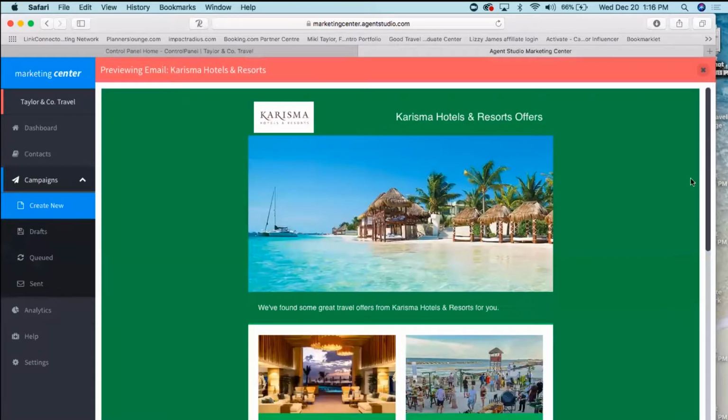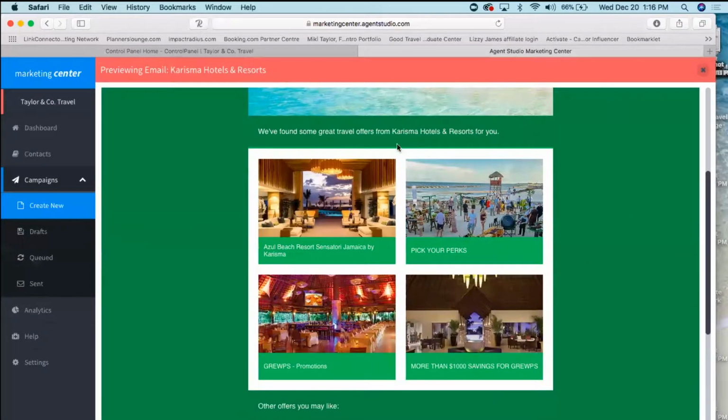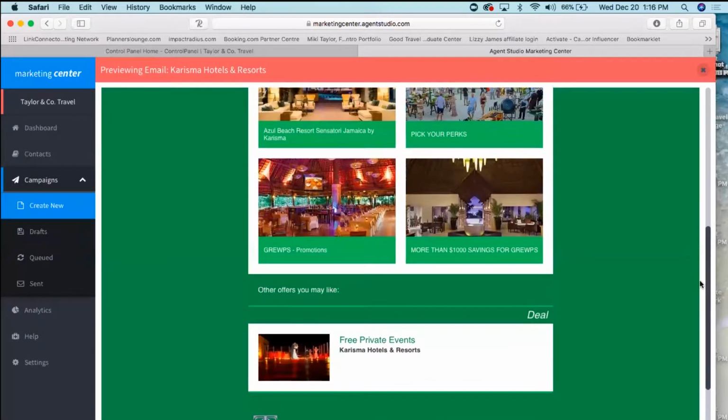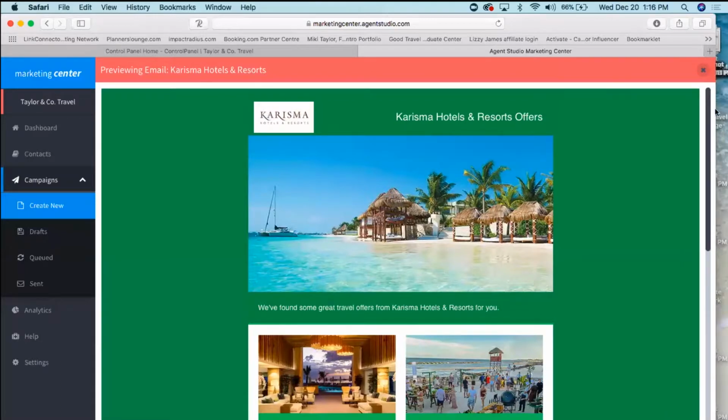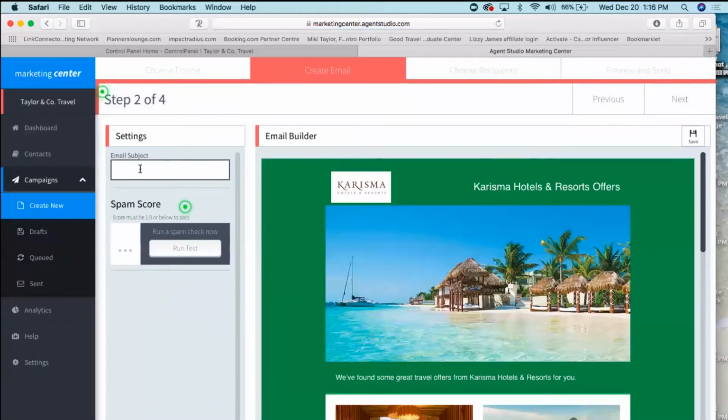So if we preview one of these, this is for Charisma Hotels and Resorts. This is automatically populated by Charisma. It includes their latest specials and perks that they have available right now. And this is automatically updated for you. Okay, so this is ready to go. And all you have to do is select this, come in and add an email subject, do the spam score test, which I will get into a little later, and schedule when you want this to go out.